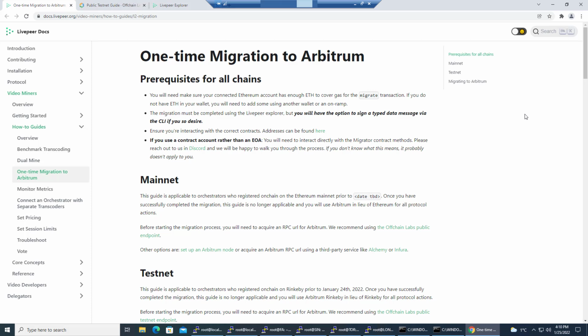Welcome to this video. We are today going to be going through the Arbitrum upgrade to layer 2 for an orchestrator on the Livepeer network. Now, this tutorial just came out yesterday, and so this is the first time running through this. This is the migration process from layer 1 to layer 2 as an orchestrator. So we're just going to be doing this on testnet and doing a run through to see how it goes.